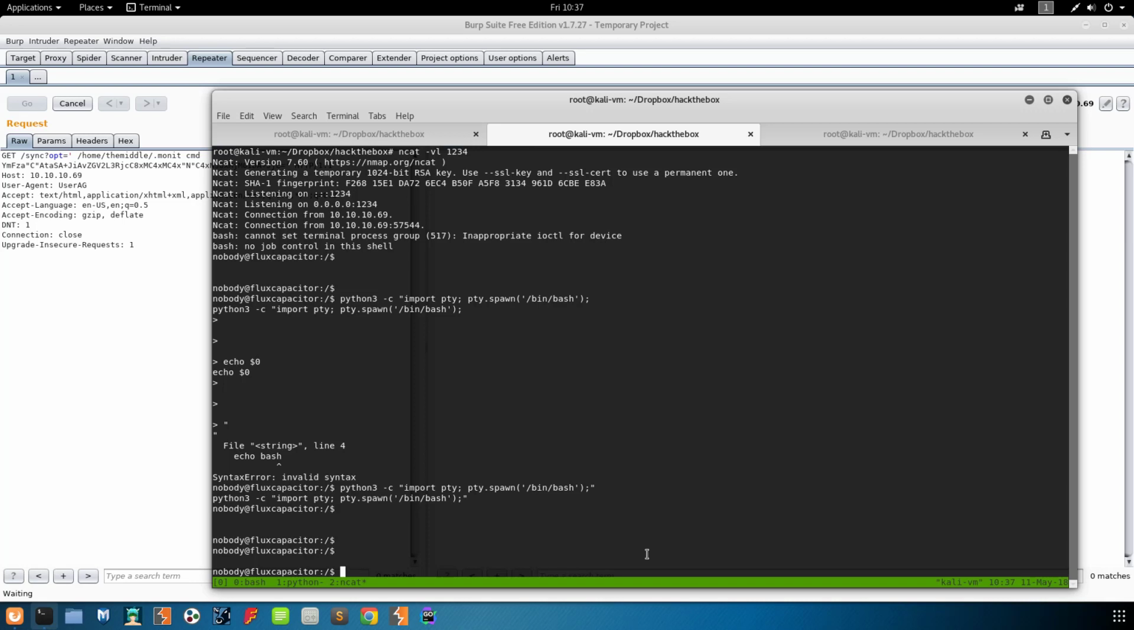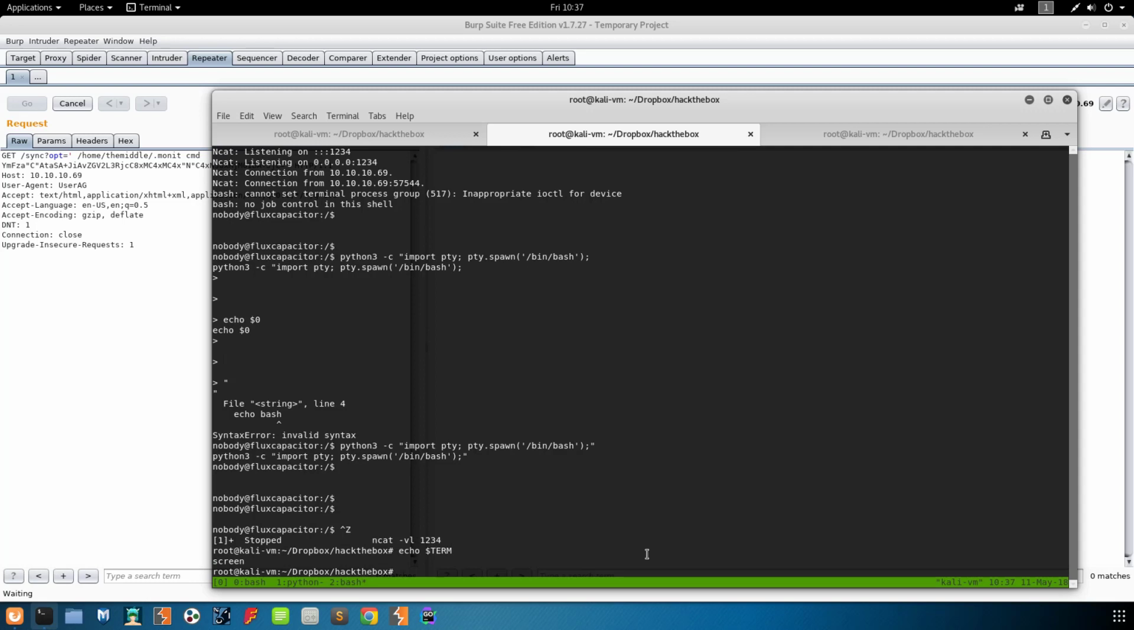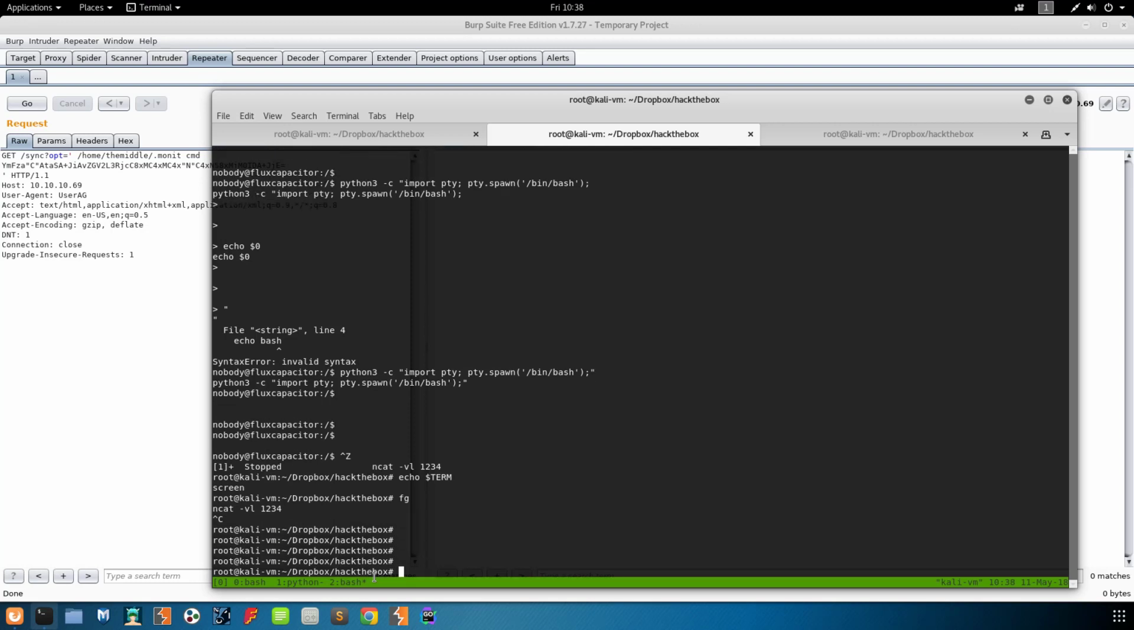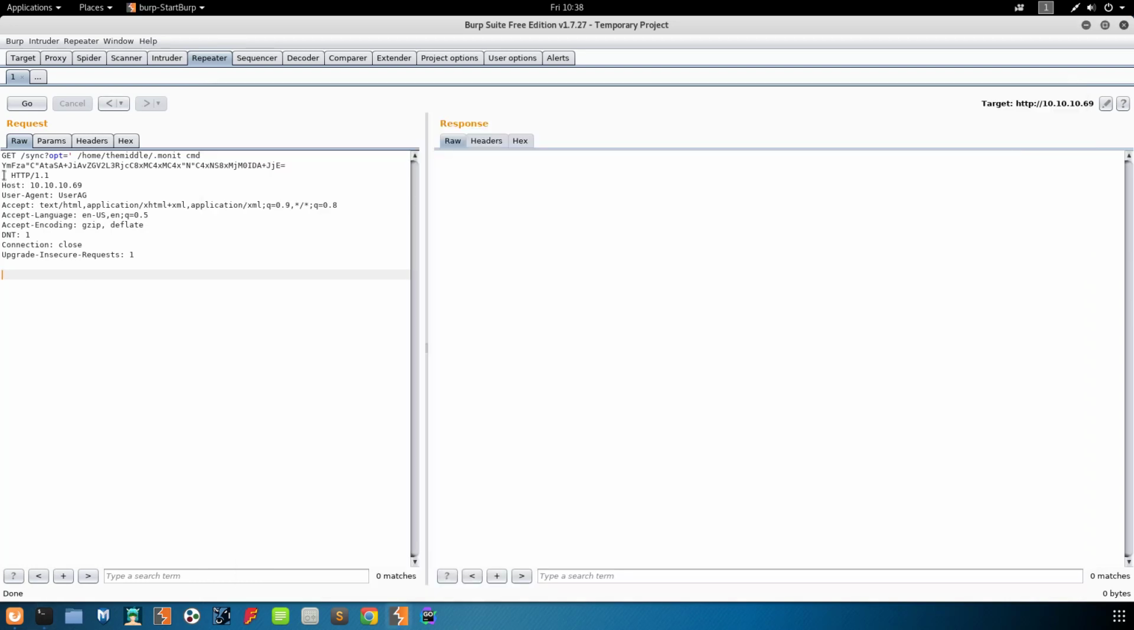What we can do is Control Z to background it, and then look at what our current terminal is, which is screen. Let me try this in Tmux. I always forget that I prefer to do this outside of Tmux because I get some weird behavior in Tmux sometimes. In fact, let's foreground this. Oops, sorry, I'm in the wrong window, wrong commands. Let's redo that shell real quick.